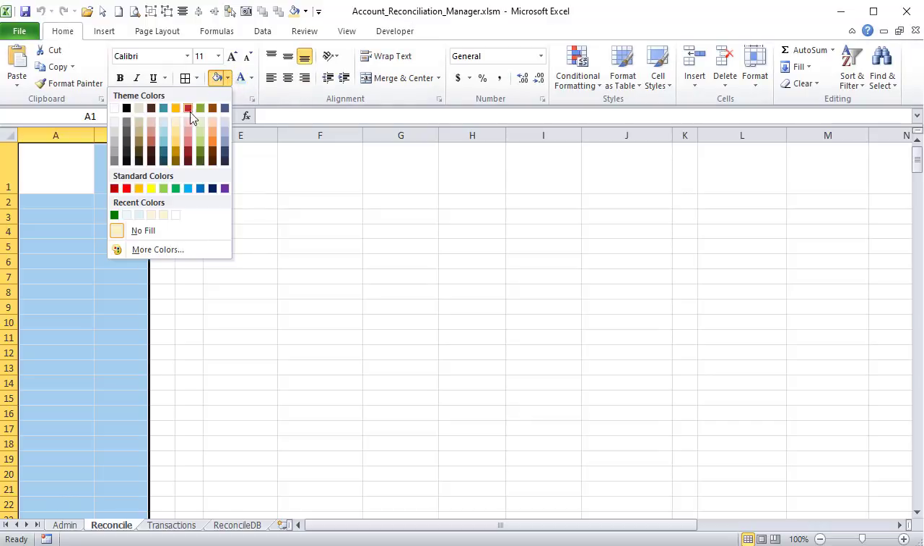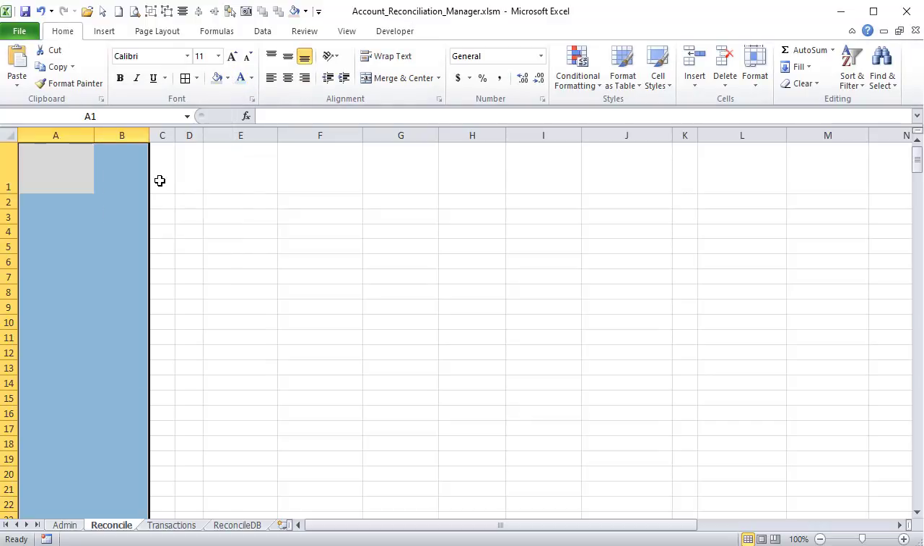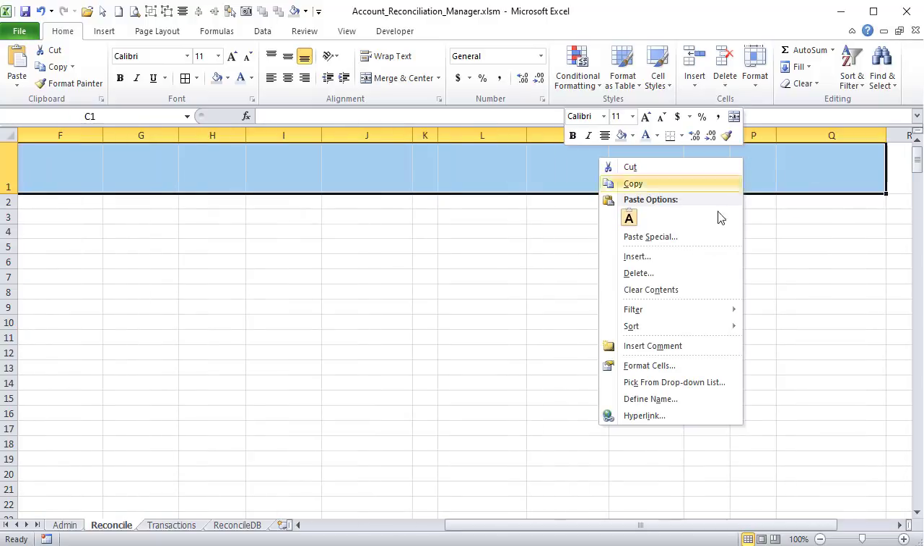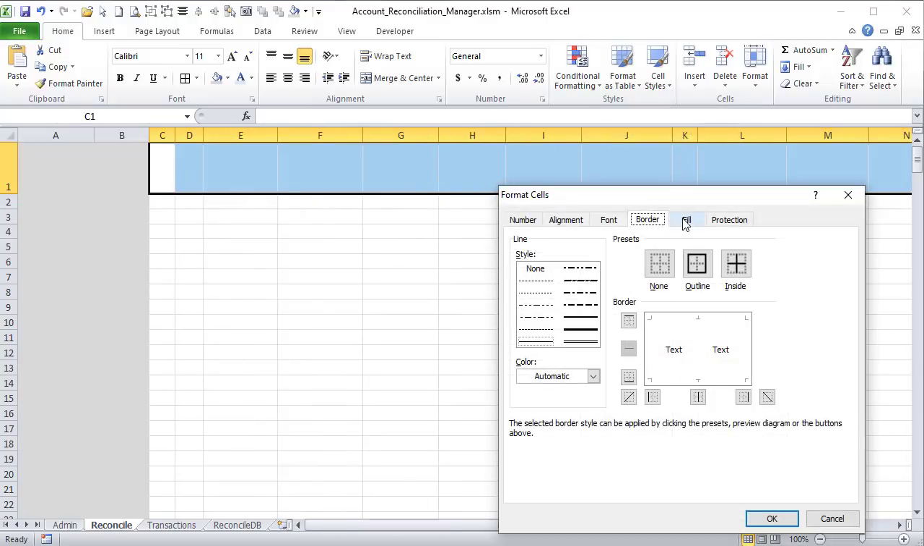So we're going to color those gray, and that's a really great way to start because you've got two columns dedicated for admin. And then what I'll do is I'll save this top row probably all the way till about, say, Q. This is going to be our heading row, so I'm going to format that cell. I'm going to give it a fill.